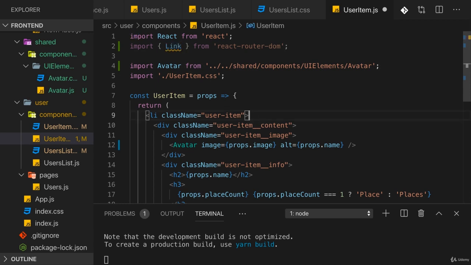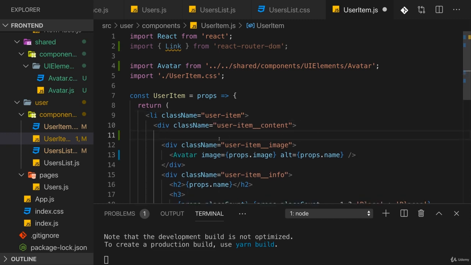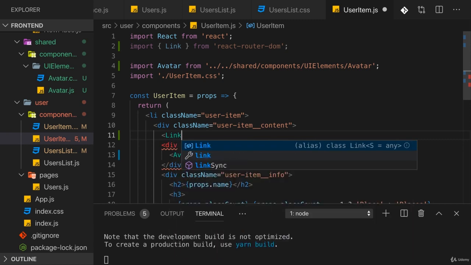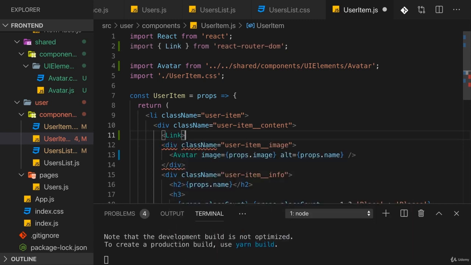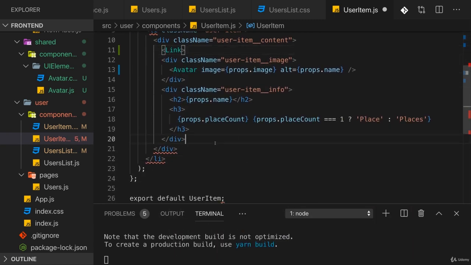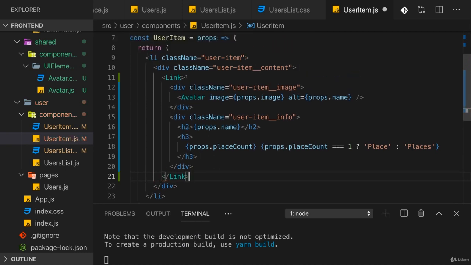We use that inside of the list item, inside of the div here, but outside of that div which holds the image, we can add a link opening tag and then a closing tag after this inner div. And now on the link, you need to specify a to prop which defines where you want to go. And this now actually will be a dynamic path.